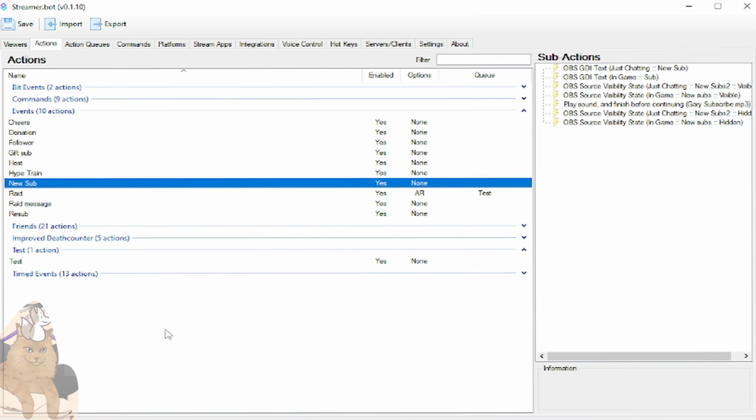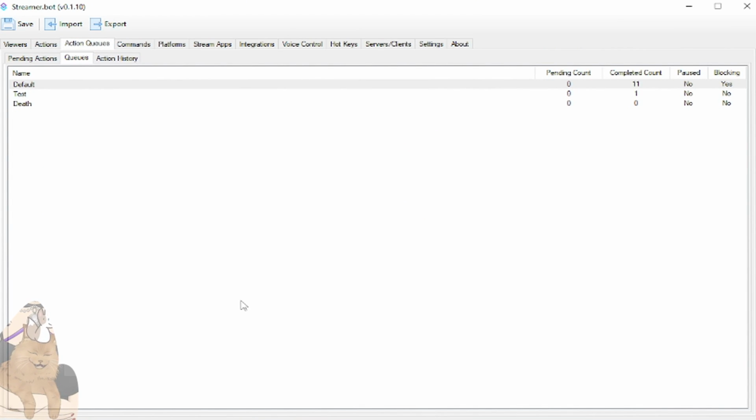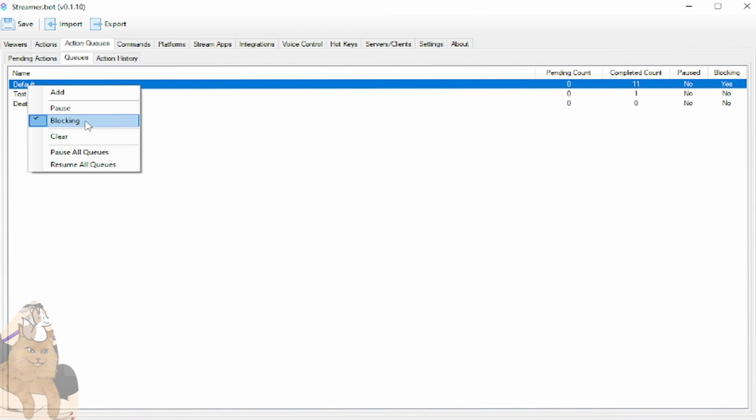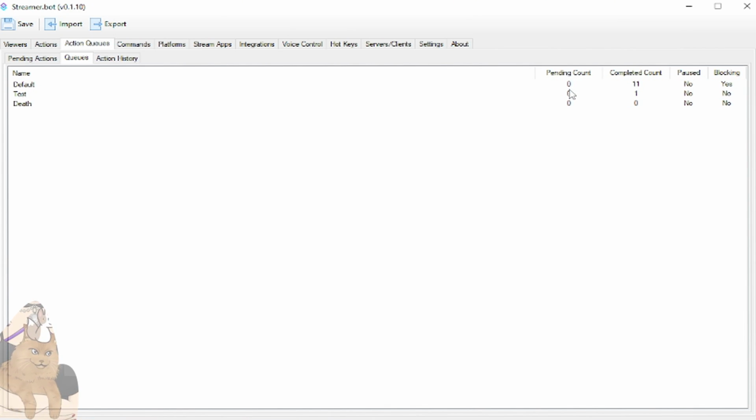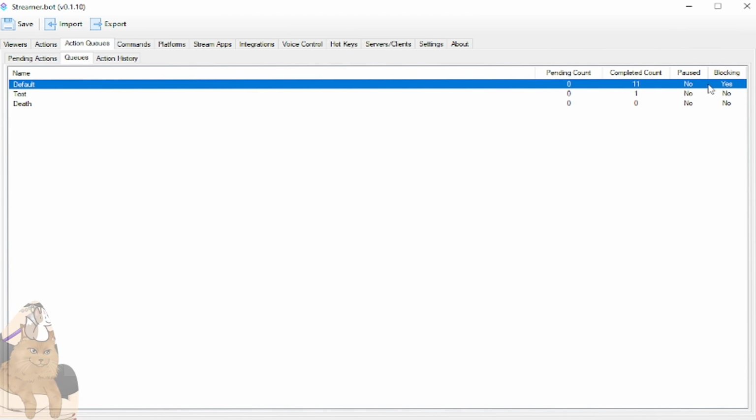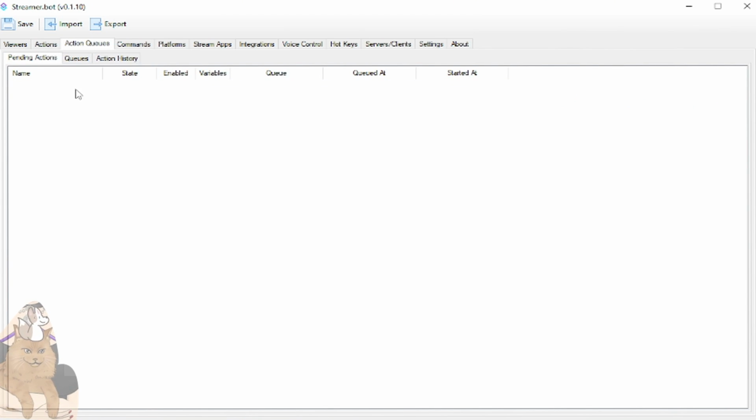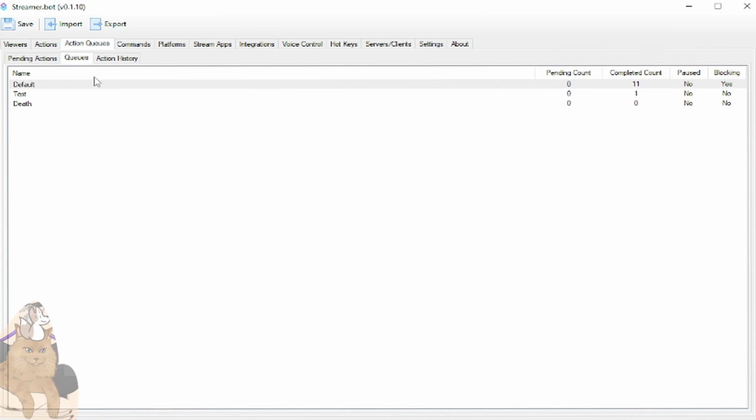So if I have somebody do 10 gift subs right now, all 10 of those would play more or less at once. And the way I stop that, to keep 10 Garys from screaming at me, that's an image. The reason that's not happening is because if you right-click the default, you put blocking. So only one can go through at a time. It'll go to pending, it'll complete, and it's done. So it blocks it. So you can't have all 10 subs going off at once with like 5 follows. It's going to make it wait in line, which is why you have the pending actions tab. You'll see a list of it if you do have a long line.